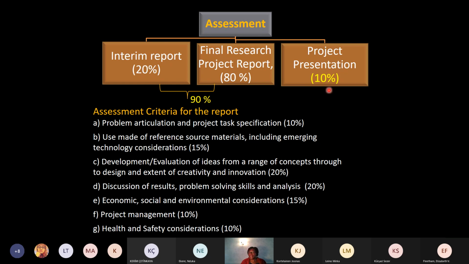After that, they will do the presentation, that is 10%. The marking criteria is designed to take into consideration the skills and competence, and also align with the learning outcomes that we saw before. And this ranges from problem articulation to proper referencing of the sources.